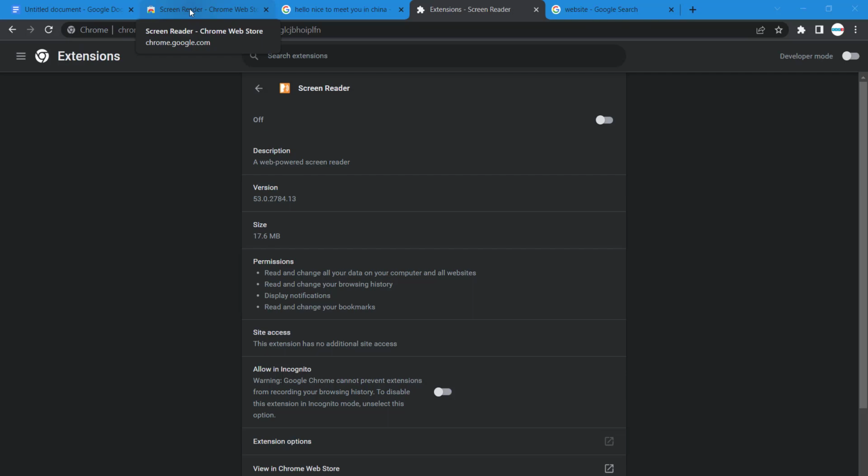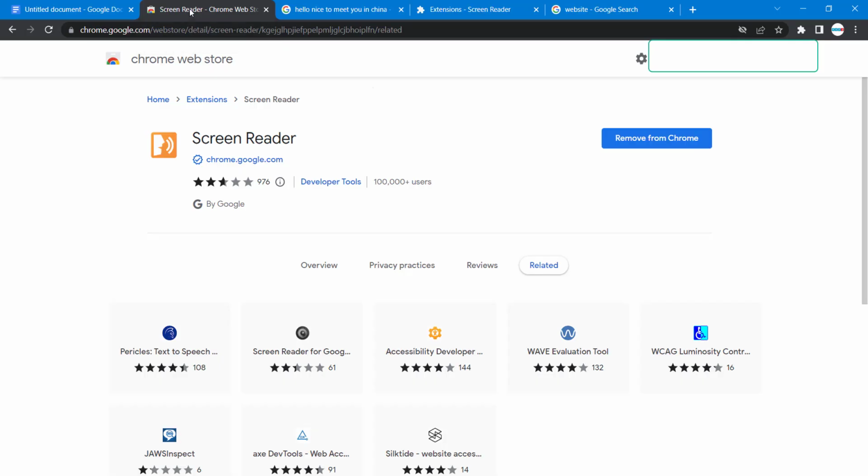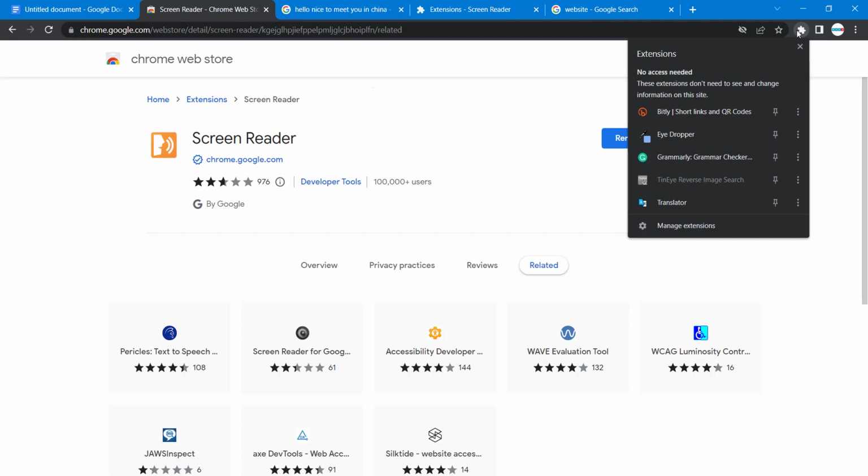So we would have to go to the screen reader here. You can go to the Chrome Web Store and search for screen reader. This is the ChromeVox extension provided by Google. I already have it installed, which is why I have the remove button here. Once you click on it, it will be installed, and then you can use it in your documents. You would find it in your extensions here.